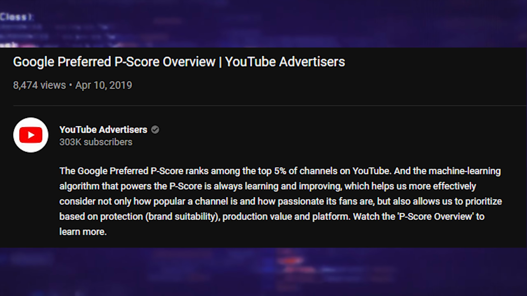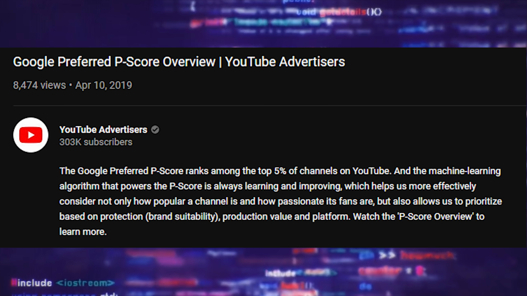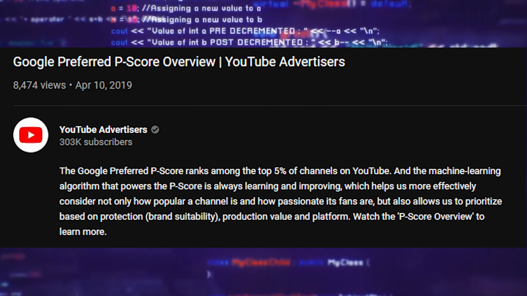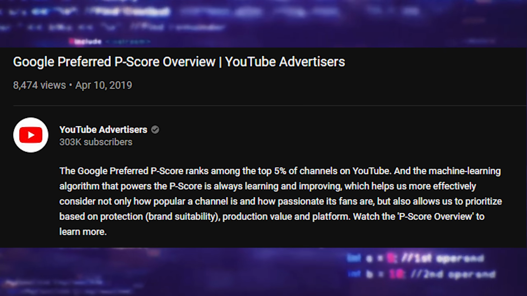So in the description of YouTube's P score video, they say that people within the top 5% of P-score are the ones to get YouTube Preferred premium ads. Based on what we found in the YouTube code, 800 P-score is a threshold in order to get into the YouTube Preferred ads.